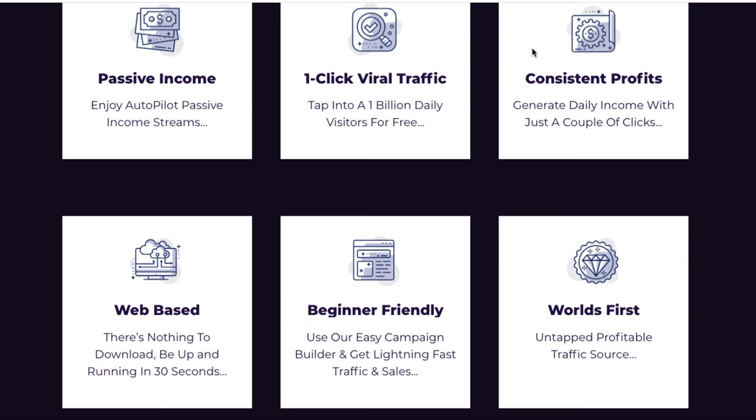It's web-based, so there's nothing to download. Well, there is on the front end, because you have to download the actual stories themselves and re-upload them to whatever site you want to. So there is something to download.